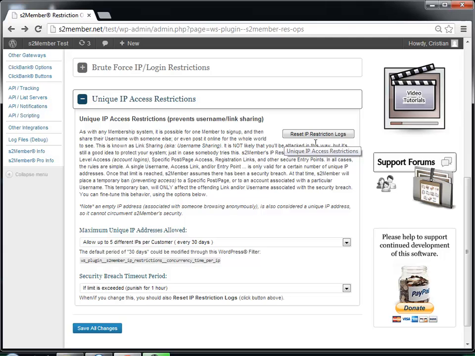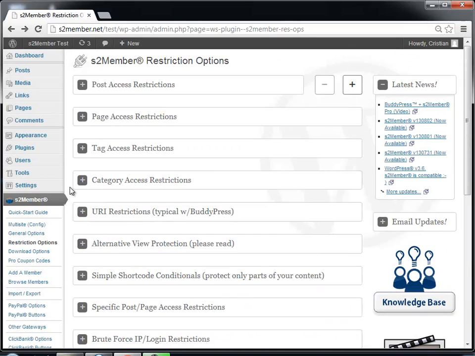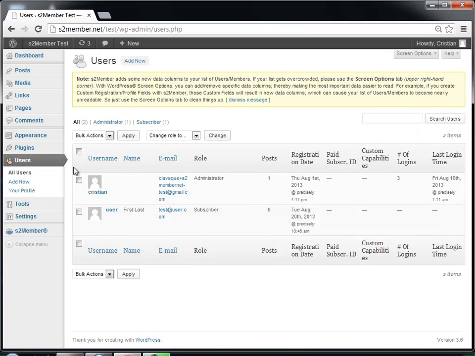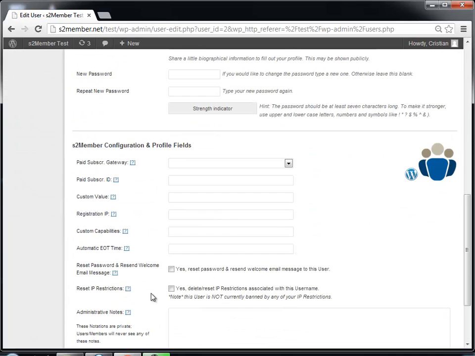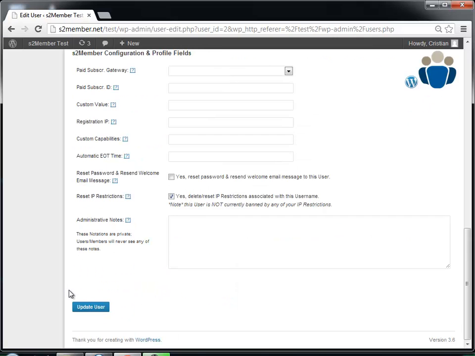Here's a button that will let you reset all the IP restrictions. And if you want to reset the restriction just for a particular user because he happened to be in just a few more places than usual, but you know it's a legitimate user, he wasn't sharing it, and you could somehow verify that, or you decided to give him access again, you go to his profile page, down to where you see this reset IP restrictions, you check that box and then update user, and that will reset it just for him.